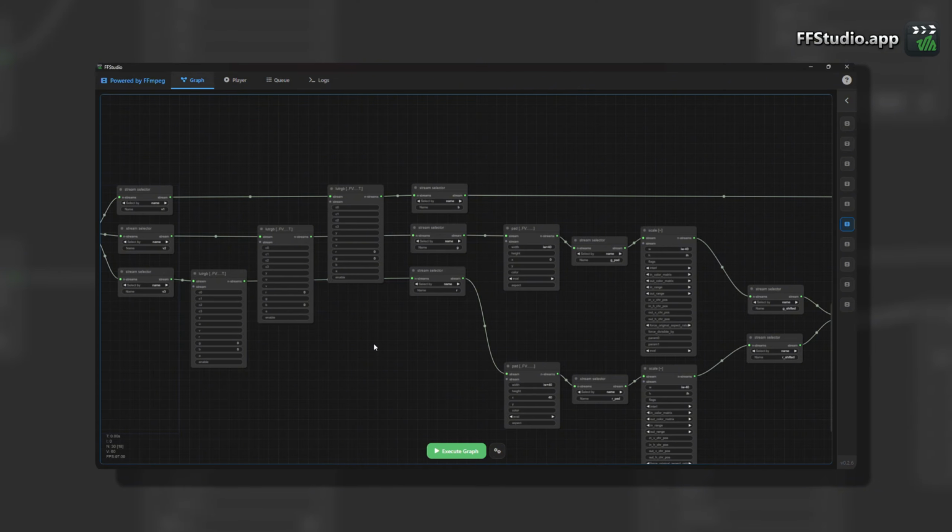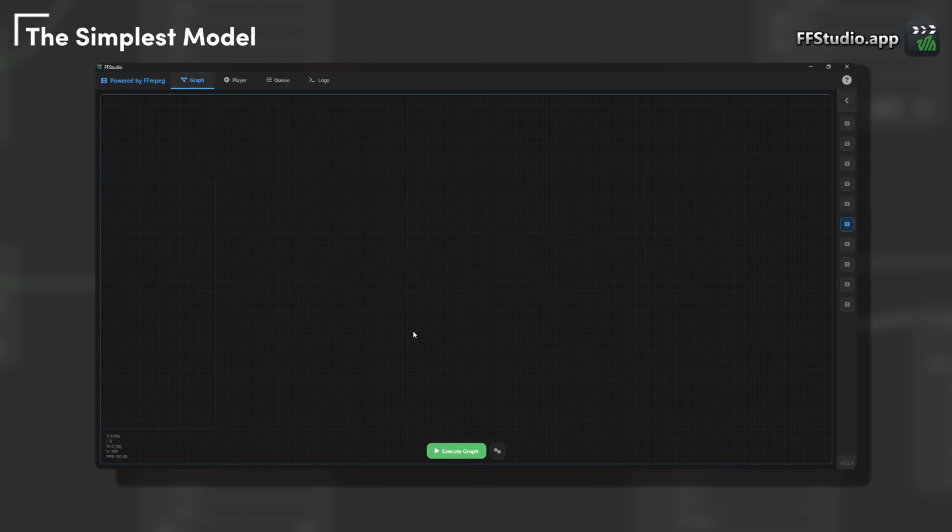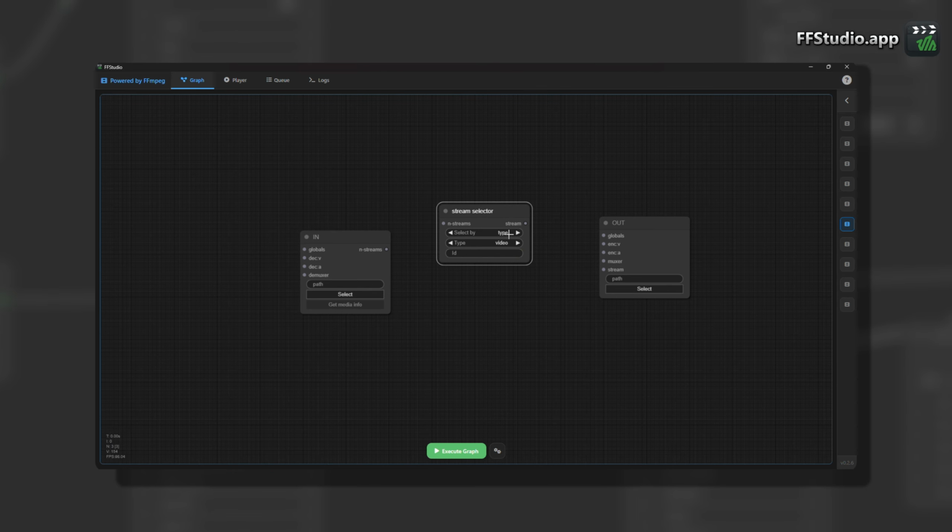So let's start with the basics. I will create the simplest graph. You will see things like input, what you want to use as source, output, what you want to get, and in the middle, stream selectors. That's the part that lets you say, yes, I want this video from my source, and the audio too.